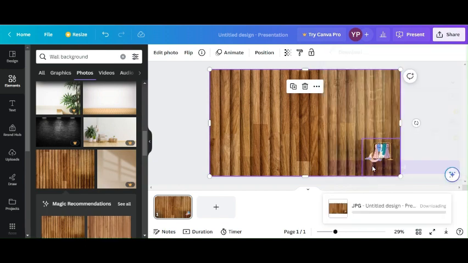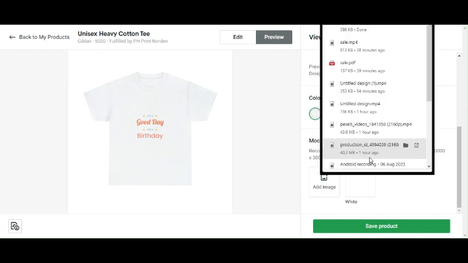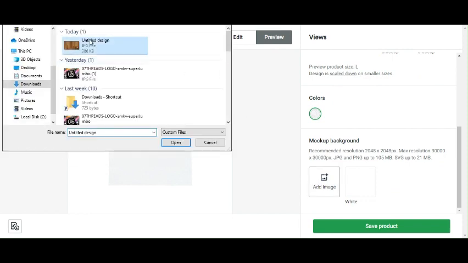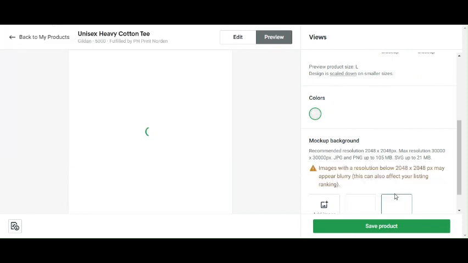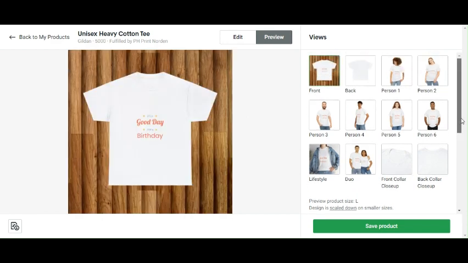So make sure that your design is in JPG format or PNG format, the one that is actually available and good for Printify Mockup. So there. Now I'm gonna make use of this one. Maybe not the full of it would be shown up, but as much as possible try to have an image that is 2048 by 2048 pixels, so that it would all be good and not a part of it would be covered. And that's how we add a mockup background to our Printify.